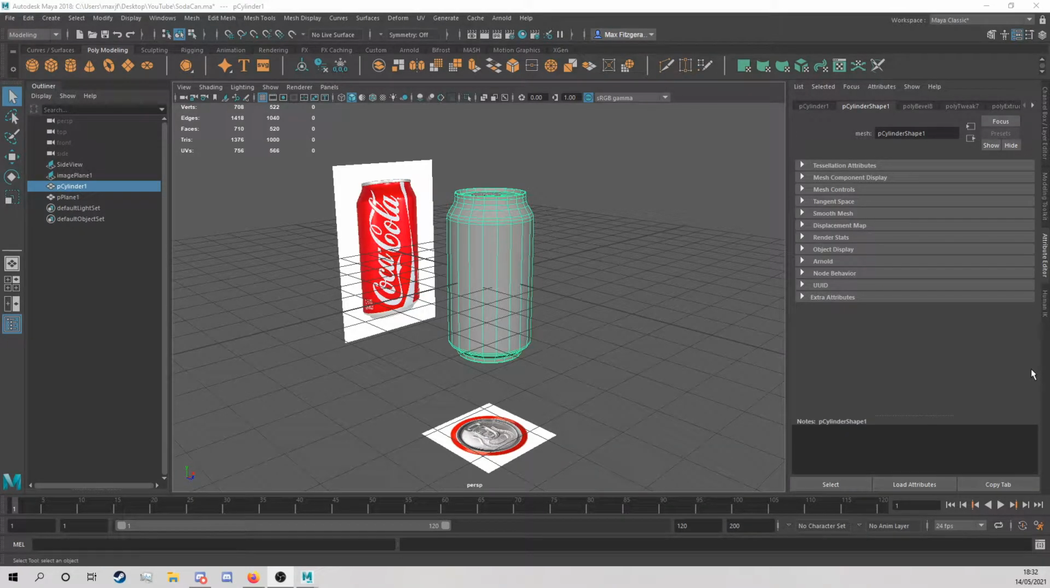Hello everyone, welcome back. This is the second part of the series where I'm showing the whole game art pipeline, Maya, Substance Painter to Unreal Engine. This one is covering some basic UVs.